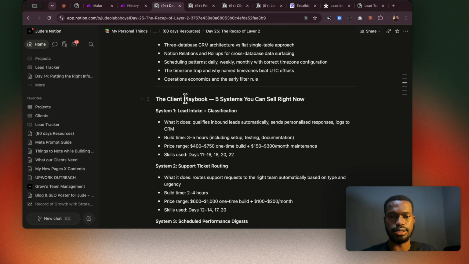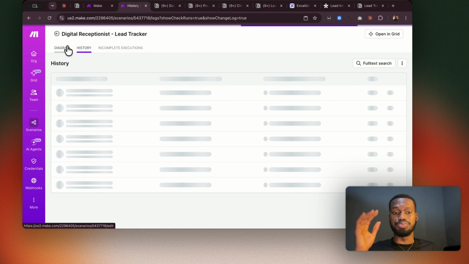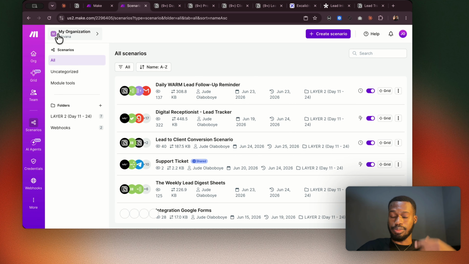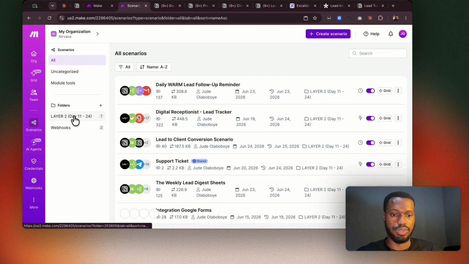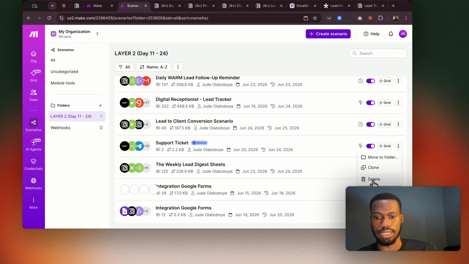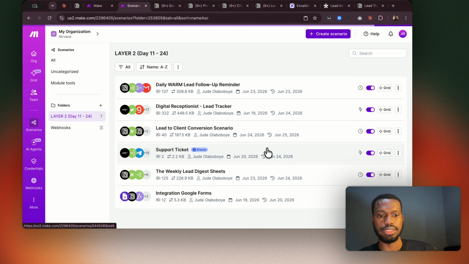So the next thing is now the client's playbook. These are 5 systems you can sell right now. Based on what I've shown you, we've literally built all this together, and I'm pretty sure a couple of you have built this, building alongside me while I was doing it. So you know what we're going to do? Let's remove this that we don't need here. We remove this. Yes, thank you very much. We delete it entirely.